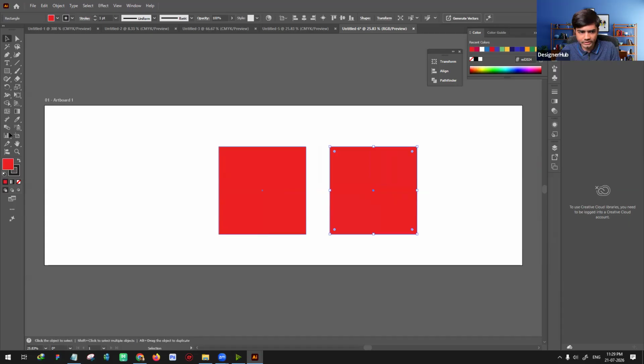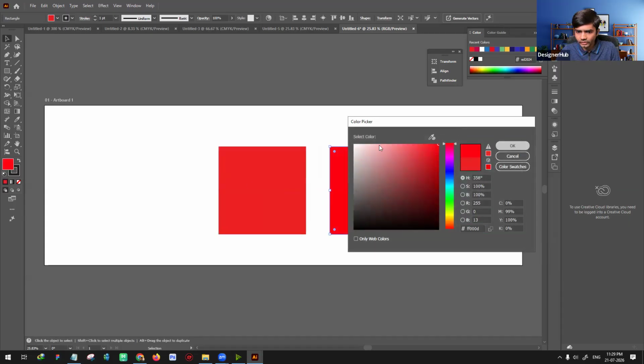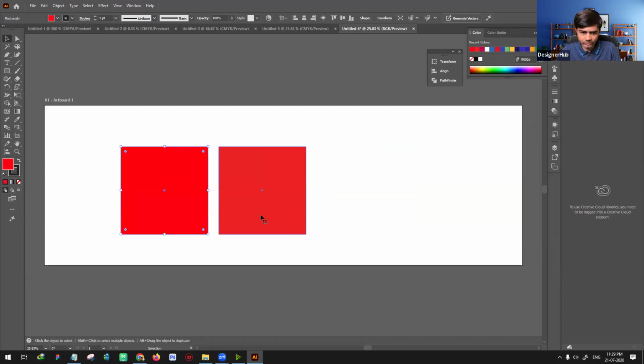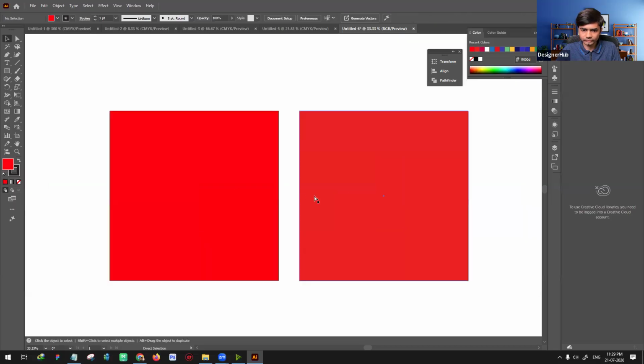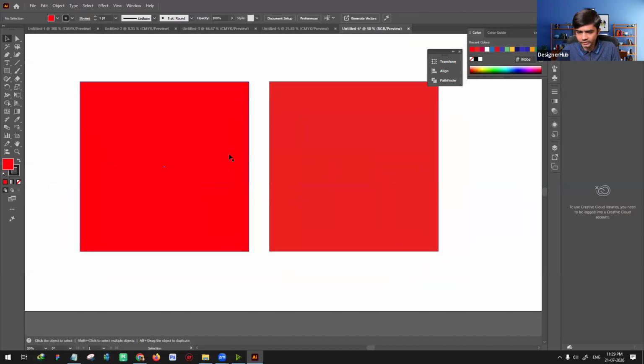And if I click OK, the color has changed. So if I put them side by side, do you see the difference between the two? Yes or no? A slight difference, because this color cannot come in print, but this color can come in print.